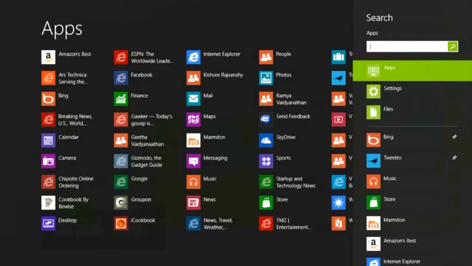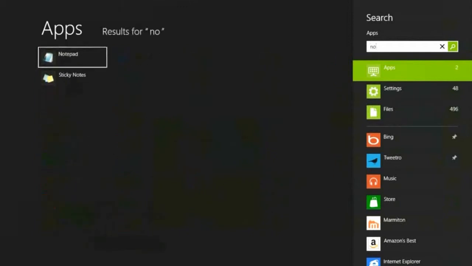I'm looking for the Notepad application, so I start typing NOT and see my list of apps automatically filter down to show me results that match. I can see the Notepad application, and I can simply tap on it to launch.